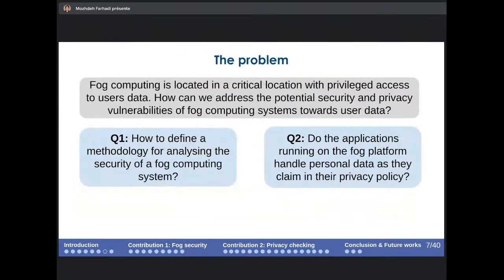So in this thesis, we are focusing on security and privacy issues in fog computing. But security and privacy are two broad terms, and we could not cover all the aspects of security and privacy. Therefore, we selected two specific sub-problems in this domain. The first problem is that we know that fog computing is a new technology, and we will witness new fog systems. Therefore, we need to have a tool, a guideline, to assess the security of fog computing systems.